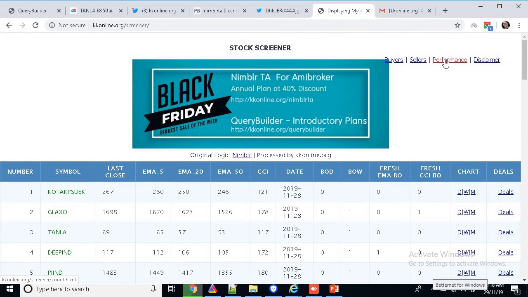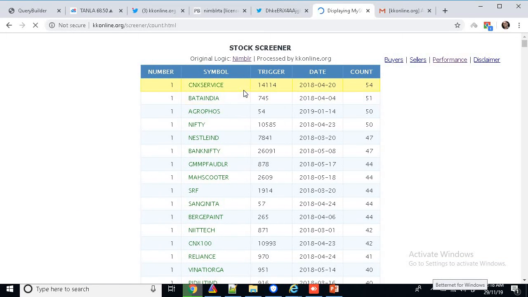So this is basically your performance sheet, right? This means that your stock Bata India was first triggered at 745 on 4th of April 2018, right? And since then, it has hit the screener 51 times, right? So today the price for this is somewhere around 1600. So this is what it indicates, your comparison, right? So Nestle India was 7841 and today it is more than 10,000, right?